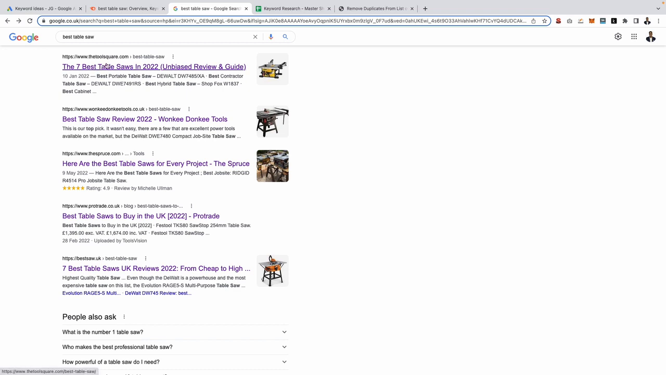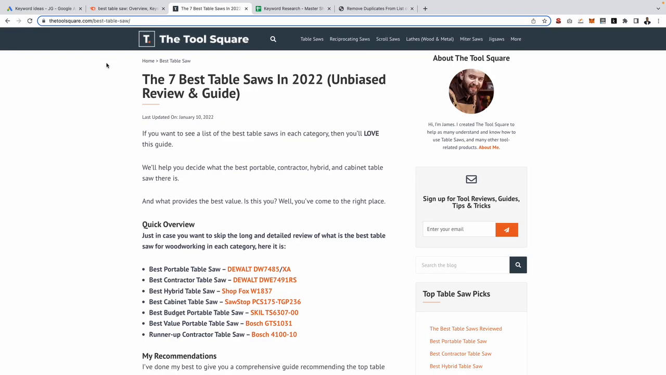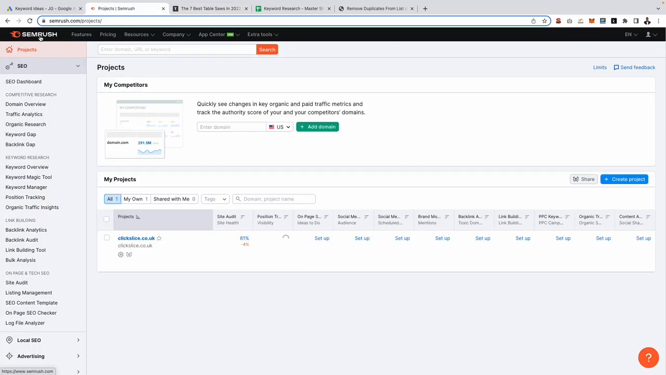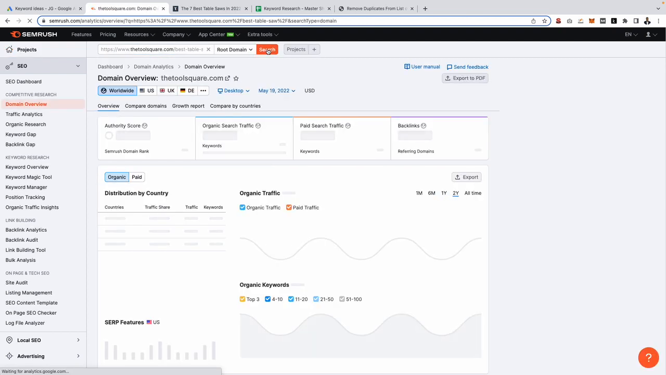So here we have in position 1, toolsquare.com. So all I'm going to do is open this up in a new tab. Then I'm going to copy the whole URL, go back into SEMrush, go back to the home page by clicking the logo, and then paste in the full URL and then carry out a search.